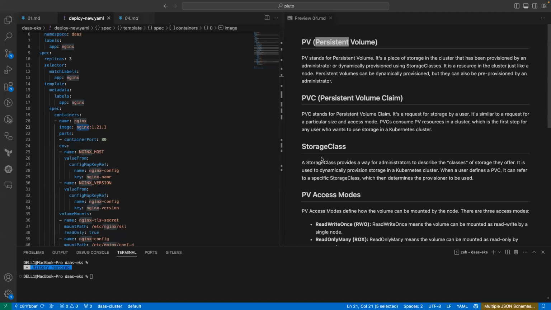Most of the time, if you are working in a production environment, it's difficult for you to manually create persistent volumes all the time. Because if you are creating persistent volumes all the time, maybe on AWS, you have to go and create the persistent volume, specify the volume ID or whatever. That's the way it has to be done all the time, right?